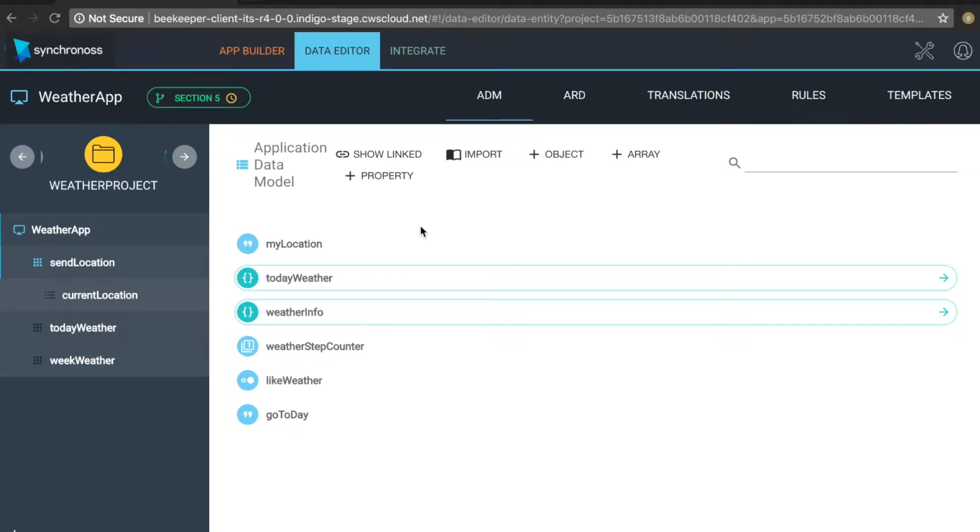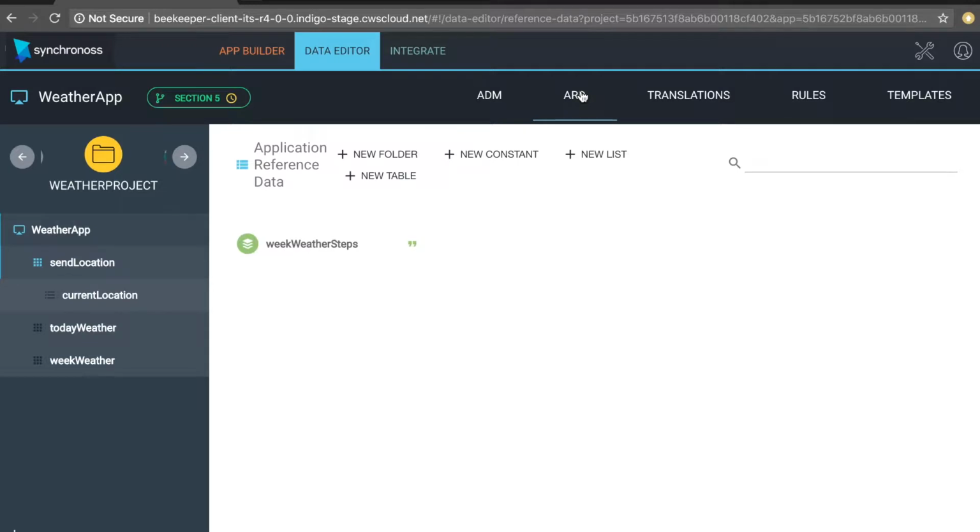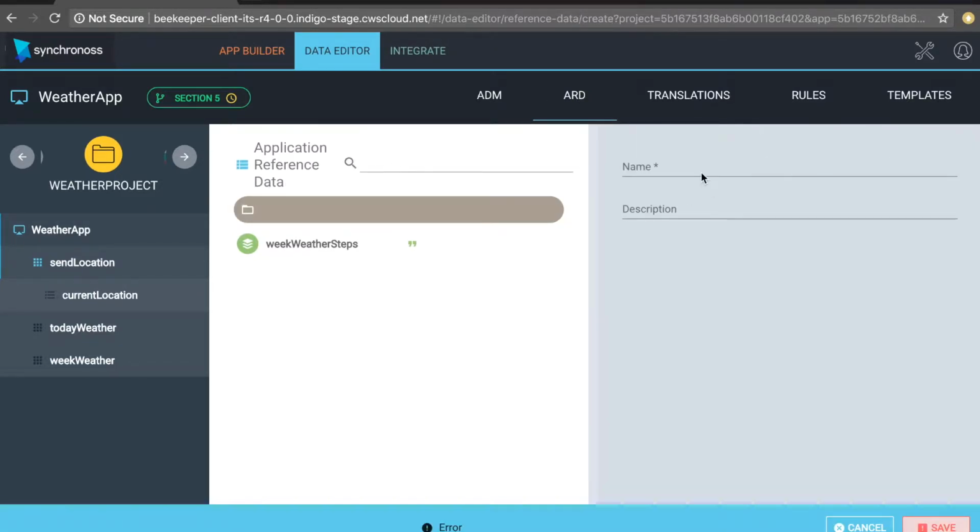And in this section, we're going to focus on more areas of the data editor, more of an intermediate section of data editor, and we are going to do this with the help of App Builder. The first part of this section will focus on the ARD, and thankfully we've explored this earlier as we had to create a list which we used inside a string property to create a drop-down menu.